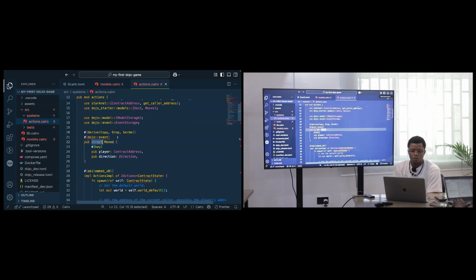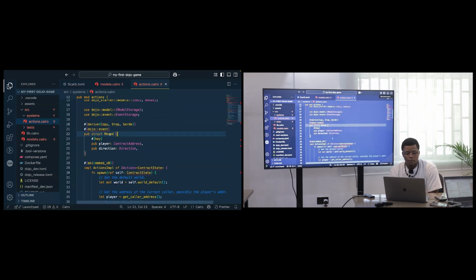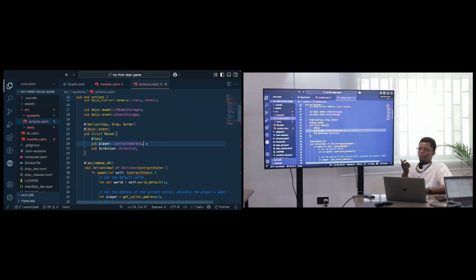An event is also a struct, a struct with keys and also fields, all together. In this Moved event, you can see that we have only one key. Another thing I want you to notice: you cannot have an event where all of the fields are keys. Your event can have multiple keys, that's true, but you must have at least one field that is not a key in that event. So just take note of that.